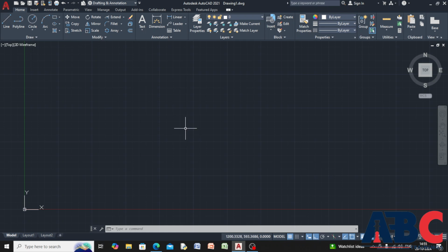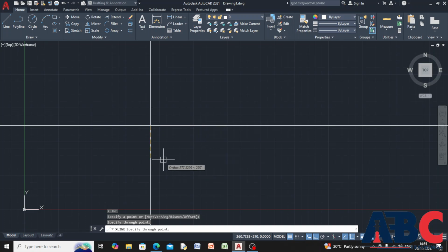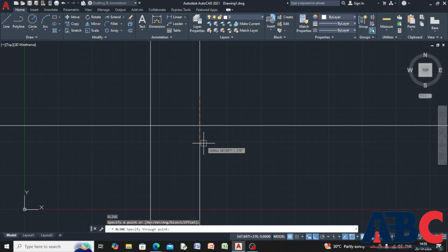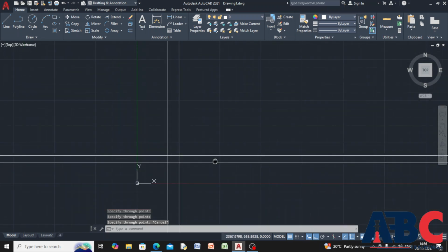First we want to draw X line. See how to draw X line: specify the point, give the direction and click. Then if you want vertical, click, then escape. X line, XL. You will see the X line in this direction.